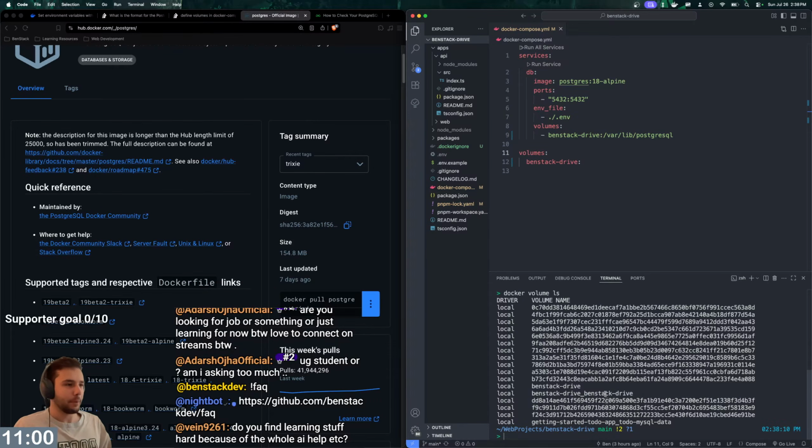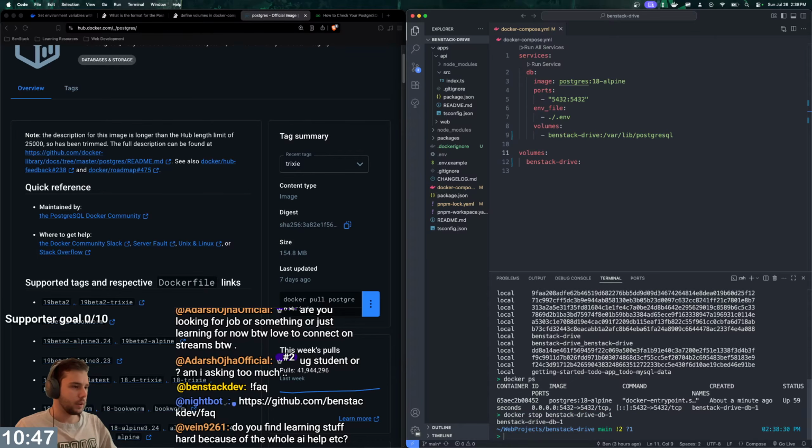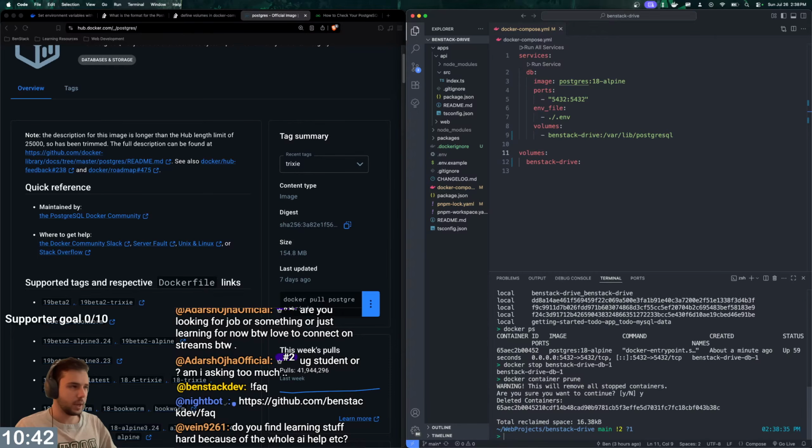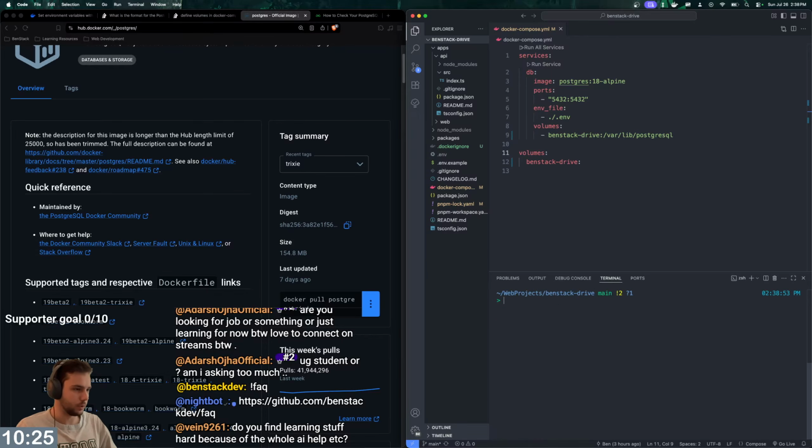But then, for example, if I do docker ps, we have the running thing, and then I do docker stop BenStack drive db1, and then docker container prune. So we prune it, and then we also do docker volume rm BenStack drive and BenStack drive BenStack drive. Then that removes those. So if I do docker volume ls again, those are gone, which is good.